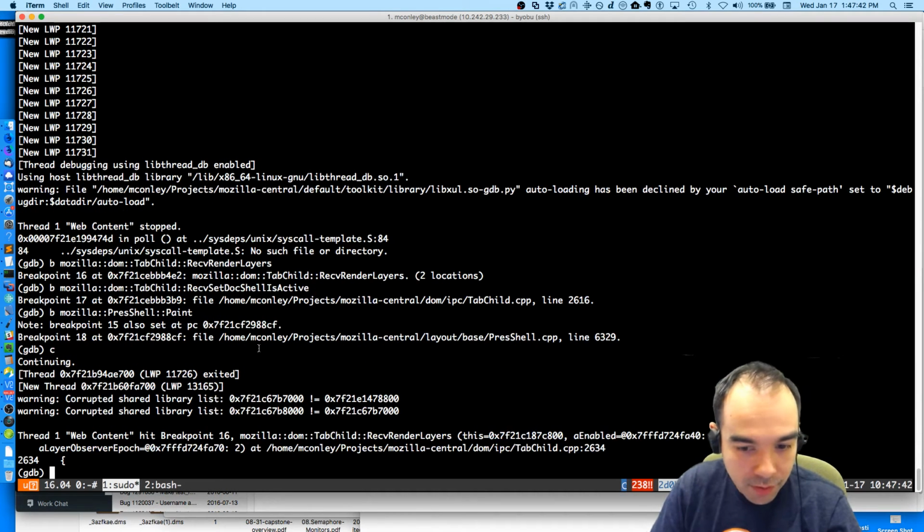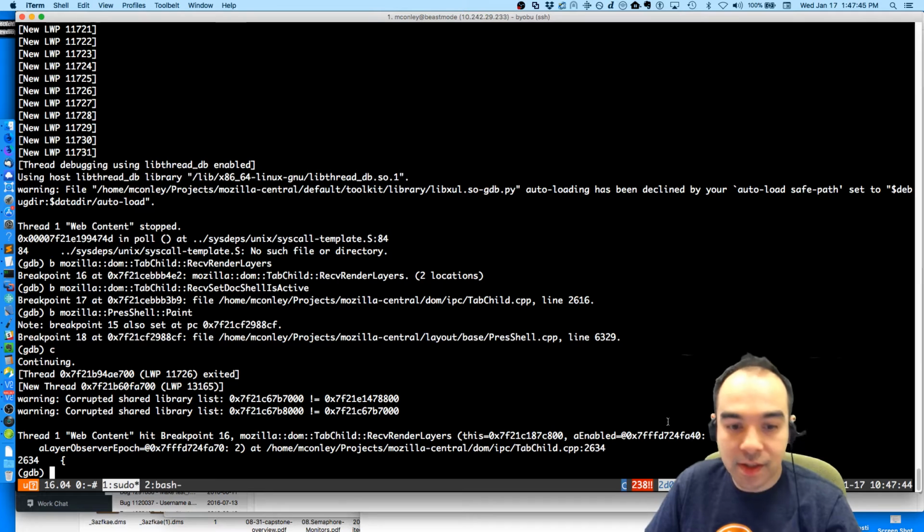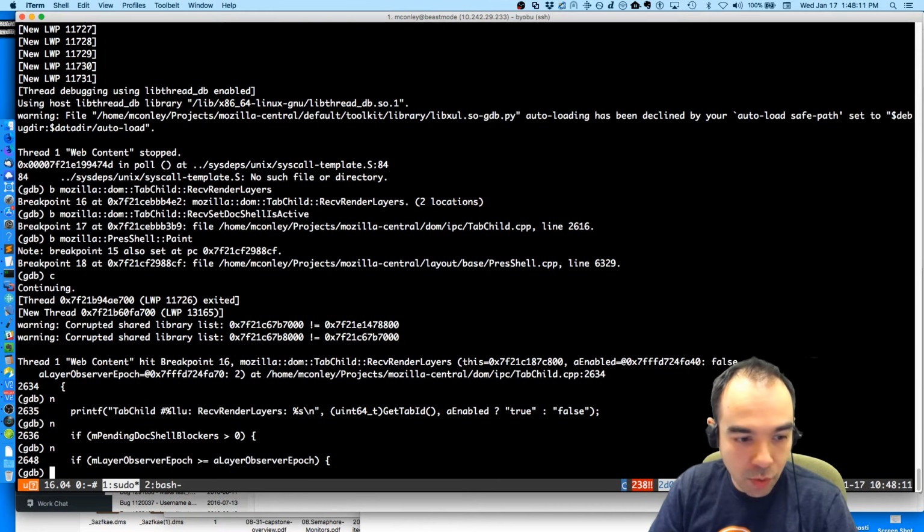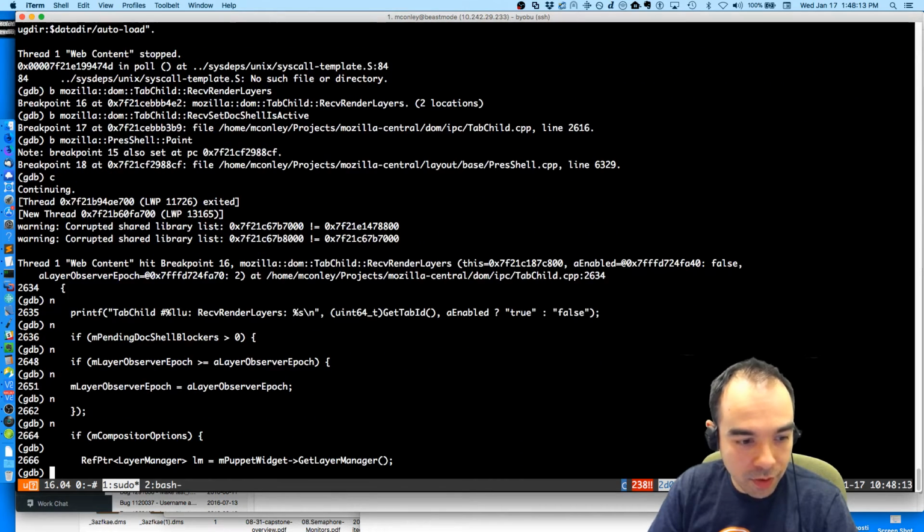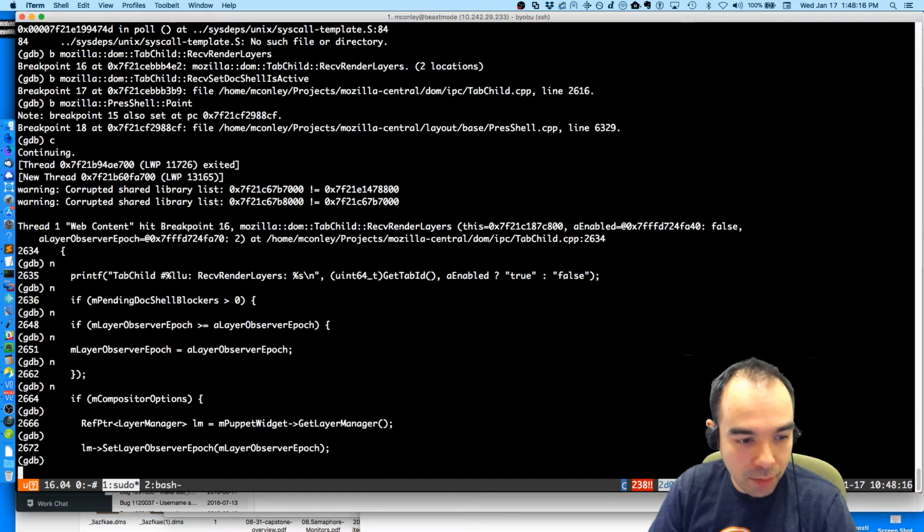Okay, we've received the render layers of false, because that's the first thing that we do after we create a new tab, is that we set the render layers, and we actually set the doc shell to not be active when we first insert a new tab, because we assume it'll be open in the background, and then we turn it on once we say we're going to switch to it. So that's expected. So TabChild RecvRenderLayers is going to be set to false. So what I'm going to actually do is I'm going to go to where we talk with the Pres Shell.